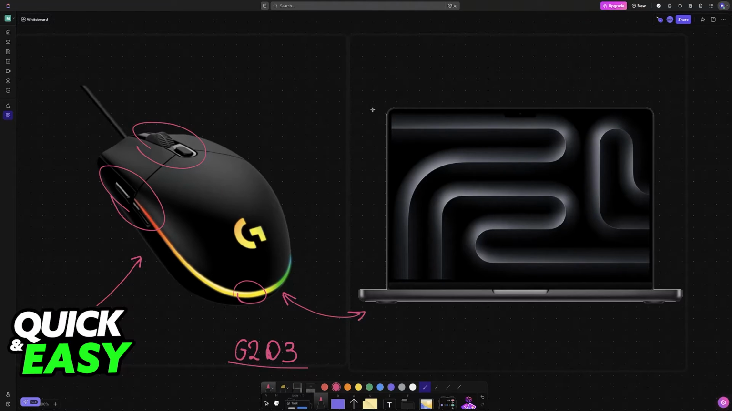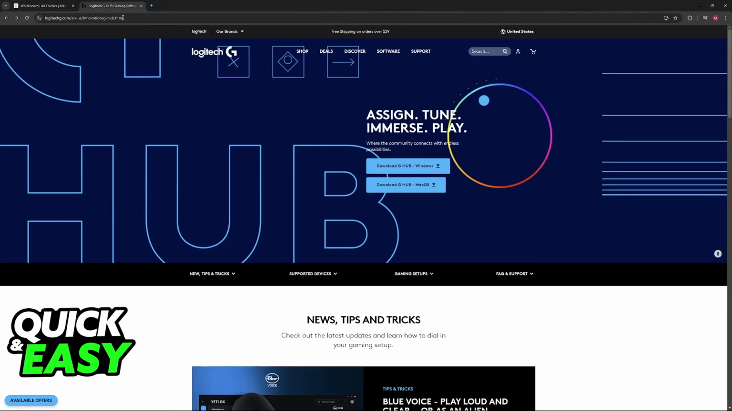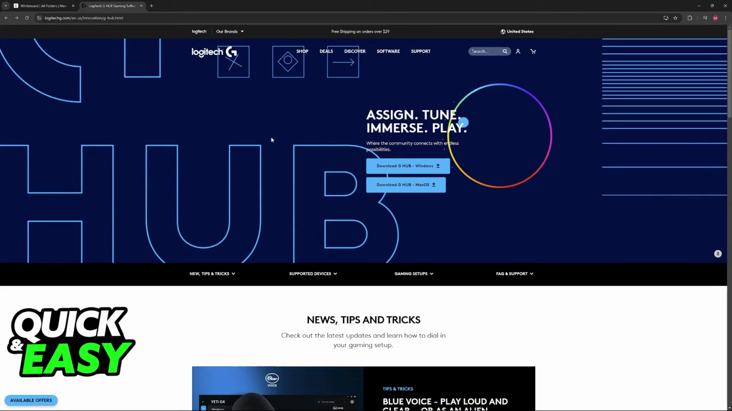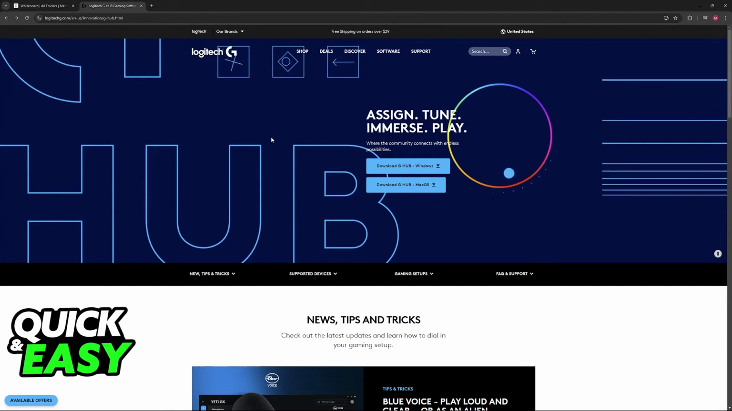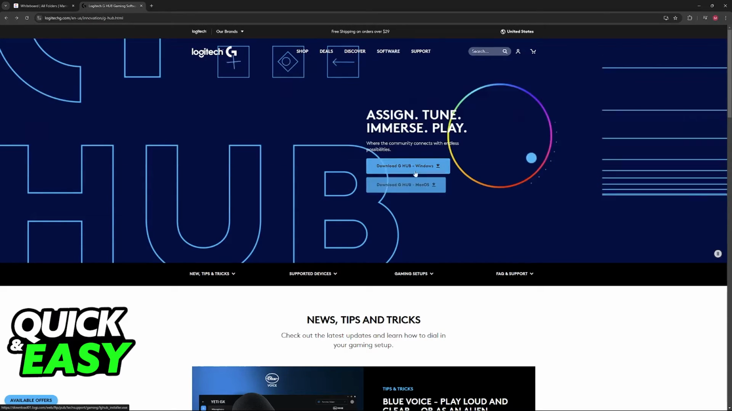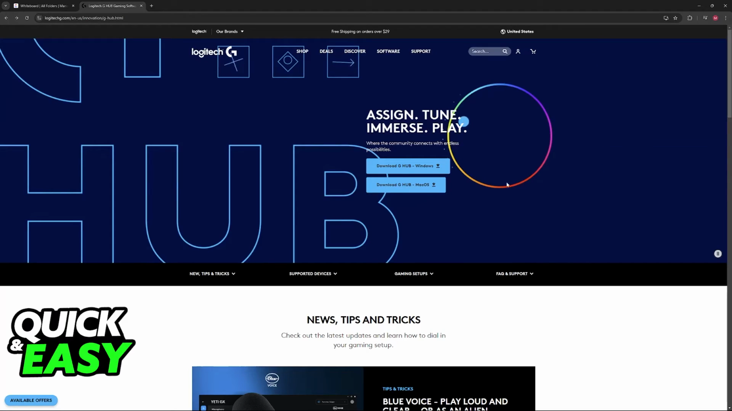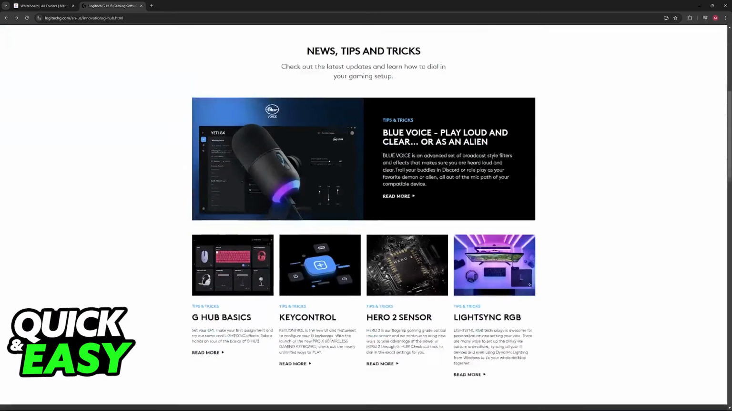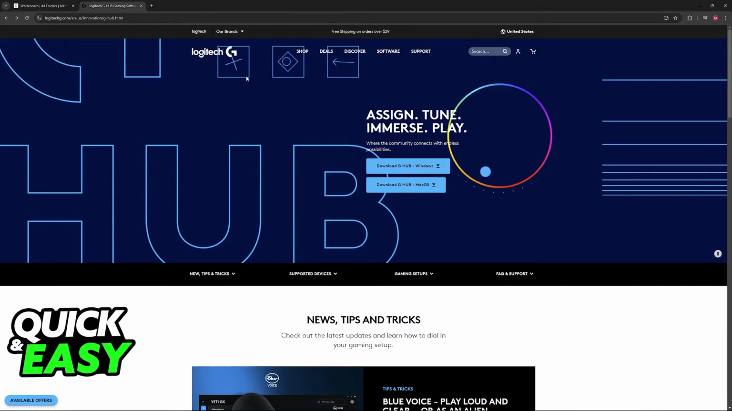So first, connect it to your PC, laptop, MacBook, whatever you have, and then you will need to download the Logitech G Hub software. You can find it available on the Logitech website. So go over to logitechg.com and hover over software, select the G Hub, and you will find the download options for Windows or Mac OS. And of course, you can always look for G Hub on Google if you prefer. Just make sure that you access the official Logitech website.